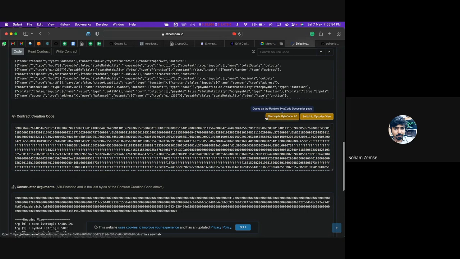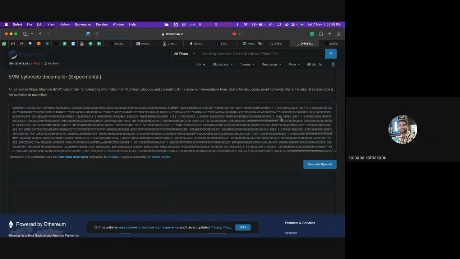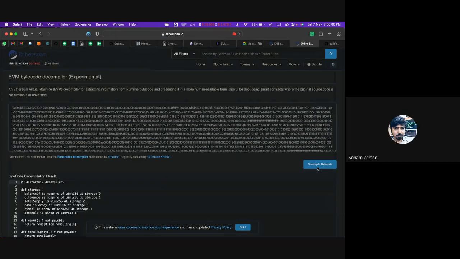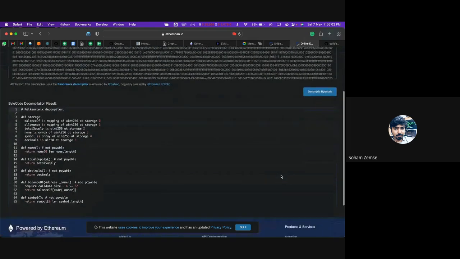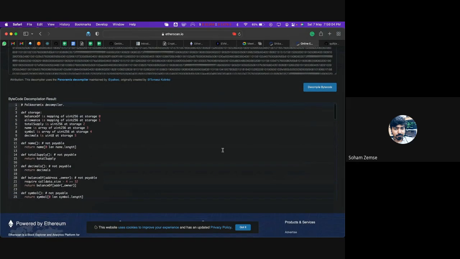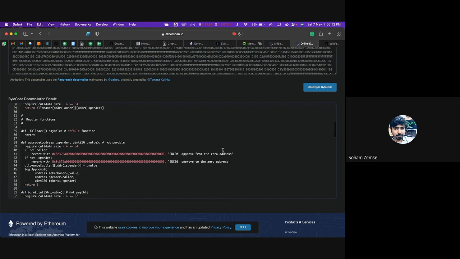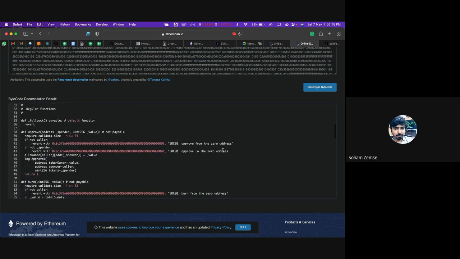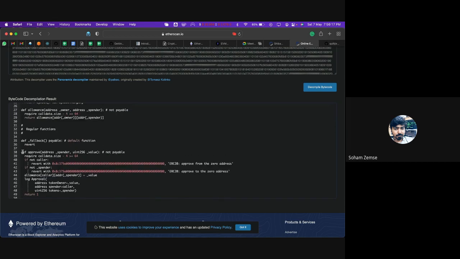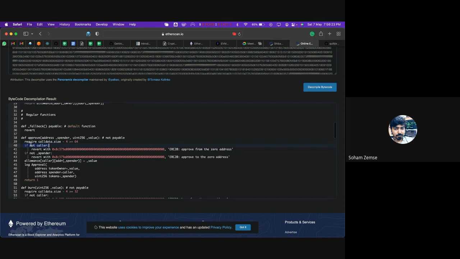So you can see this decompile option here. Click on that. Then it does some decompiling, but sometimes it's not that readable if optimizations are being used in the compiler. So you can somewhat see that, okay, this is one function called approve, and then there is this if condition: if not caller, then do this revert.